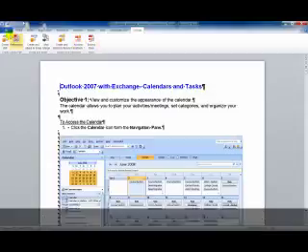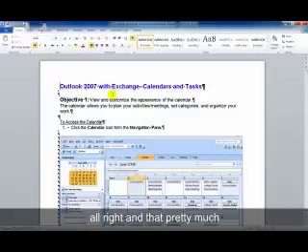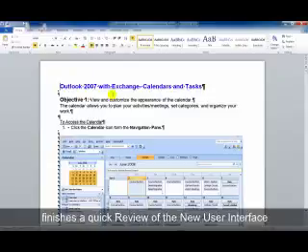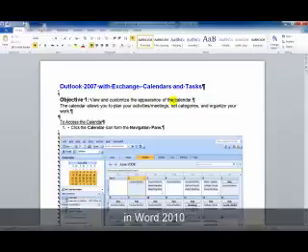Okay. All right. And that pretty much finishes a quick review of the new user interface in Word 2010. Thank you, and bye.